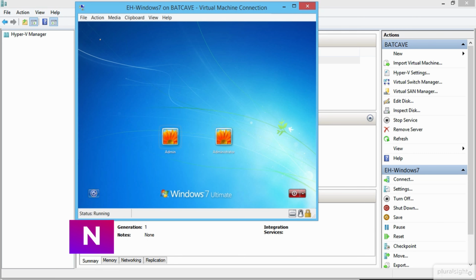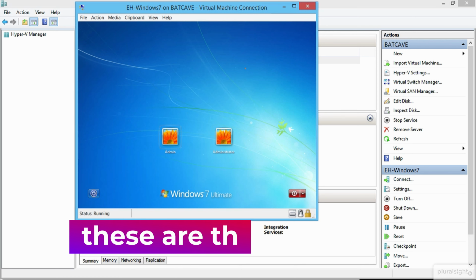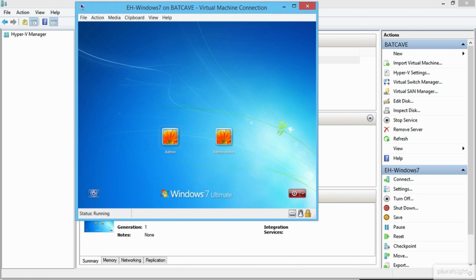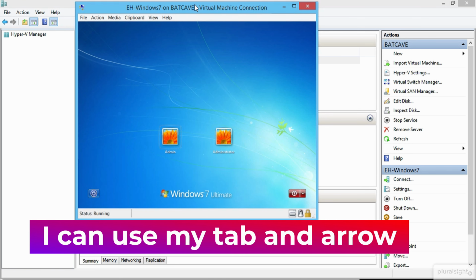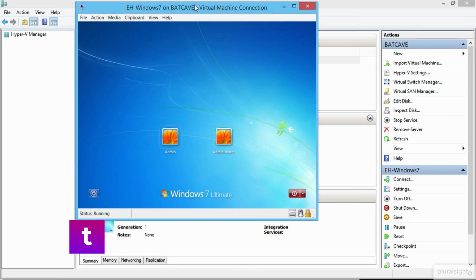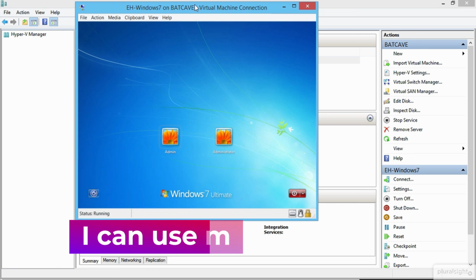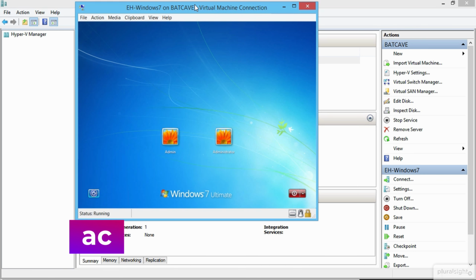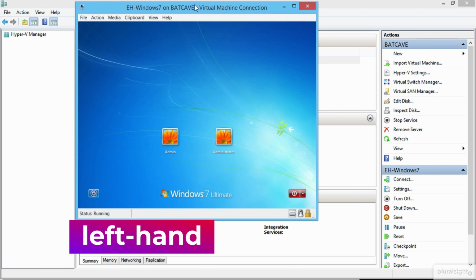Now, the downside here, folks, is that you'll notice my screen's a little bit smaller because, again, these are the extensions or the add-ins for Virtual PC. So you can see my mouse is not working. I can't click on anything. I can use my tab and arrow keys to navigate from here. You'll notice that the admin account is currently highlighted. If I use my right key, I have the administrator account highlighted, and of course, if I use my left key, I can navigate back. I can use my tab key to navigate to the accessibility icon in the bottom left-hand corner. If I hit it again, I'm going to go to my power button.